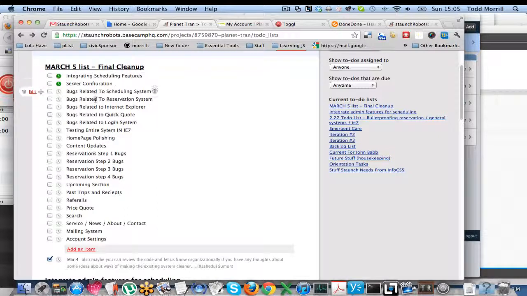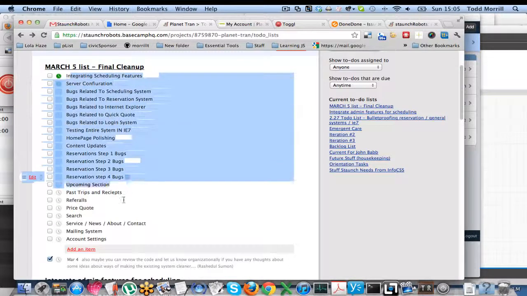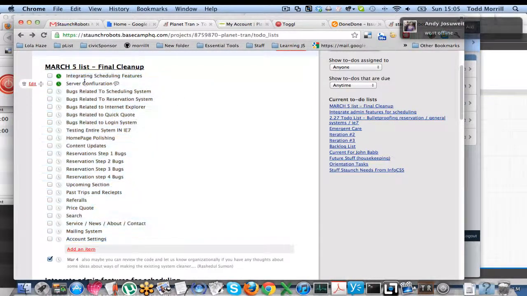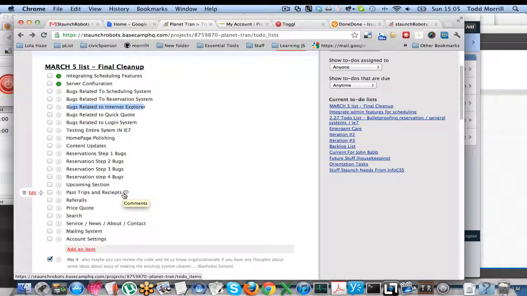breaks out every single page and every step related to this project. I think if the client just sees every month a list of times with these descriptions: server configuration, bugs related to scheduling system, bugs related to reservation system, bugs related to Internet Explorer, bugs related to Quick Quote, et cetera, the upcoming section, past trips and receipts, I think this would go a long way.